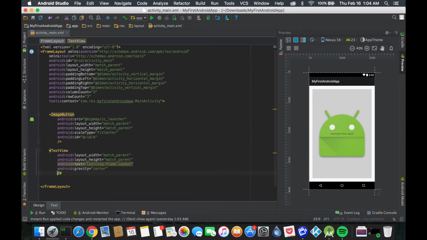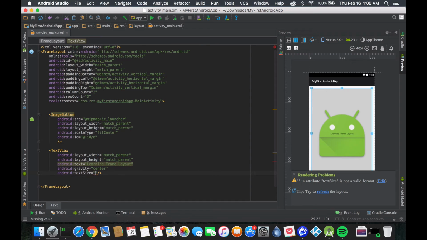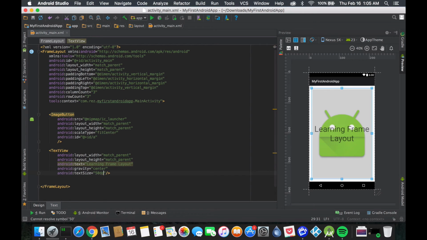Okay, and maybe change the size of it, the font size. So let's look up size. We have text size, that's the one we want. Let's make it, I don't know, 20 dp, or not good enough, make it 50. Hey, that looks nice. Alright, and that's about it.